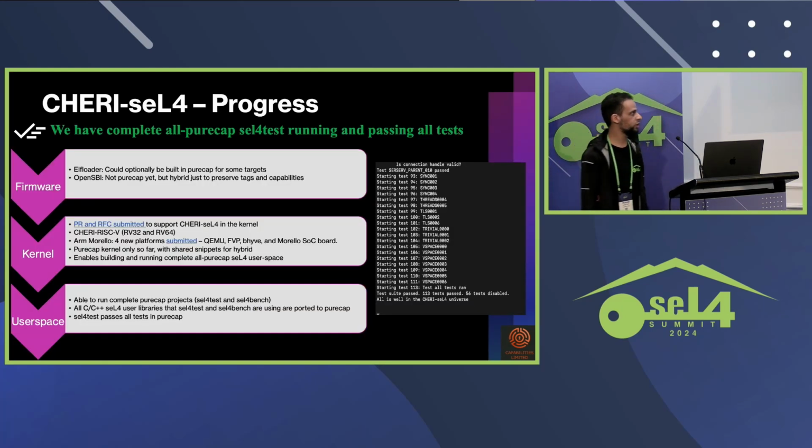So in terms of progress, now we have completed all pure cap seL4 test running and passing all the tests. On the right hand side here, this is seL4 test passing all the tests, and this is all in pure cap. This includes three main subsystems: the firmware, the seL4 kernel, and user space.